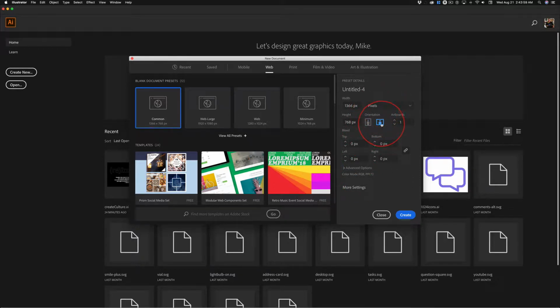This is exactly what we want, to be working in pixels. The orientation is landscape, not portrait. Tall is portrait. Think of it like a picture of you. Landscape like a picture of the ocean or something. You turn the camera that way. Okay? The size we want.